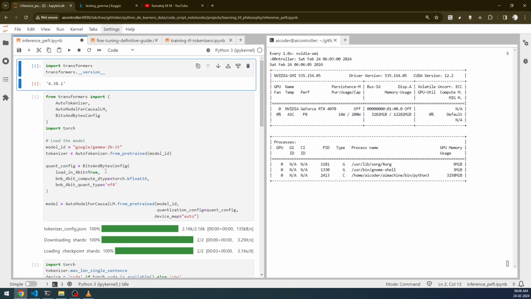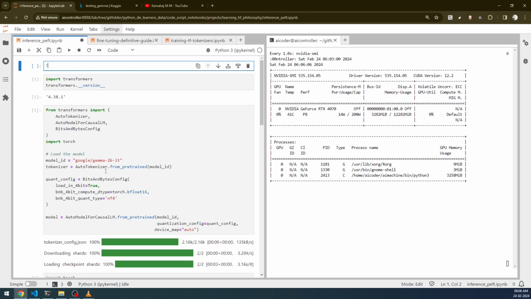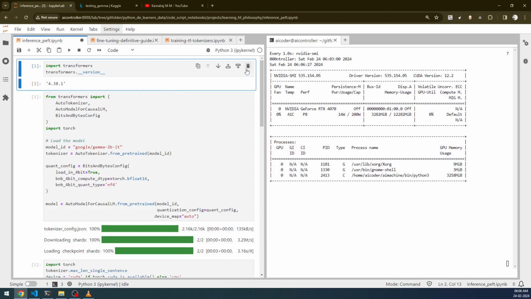In order to update the transformers library, you can just use this inside your Jupyter notebook itself. You can use pip install with a capital U for upgrade, and you can call transformers. This will update your transformers library to the recent one, or you can go to the terminal and run the same thing. I'm not going to do it here because I've already updated it.